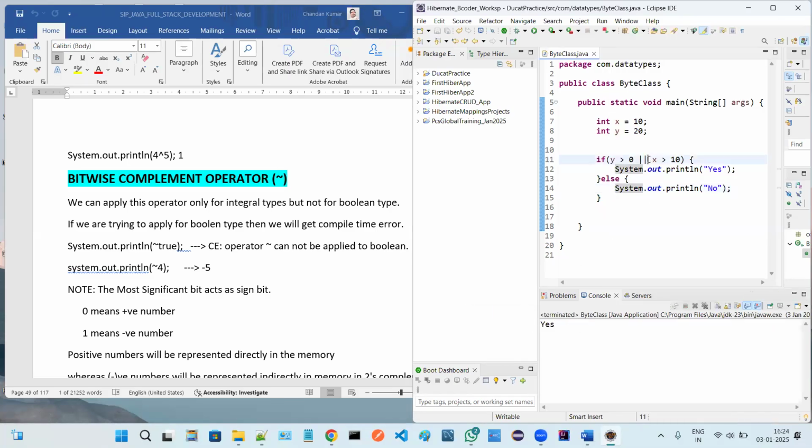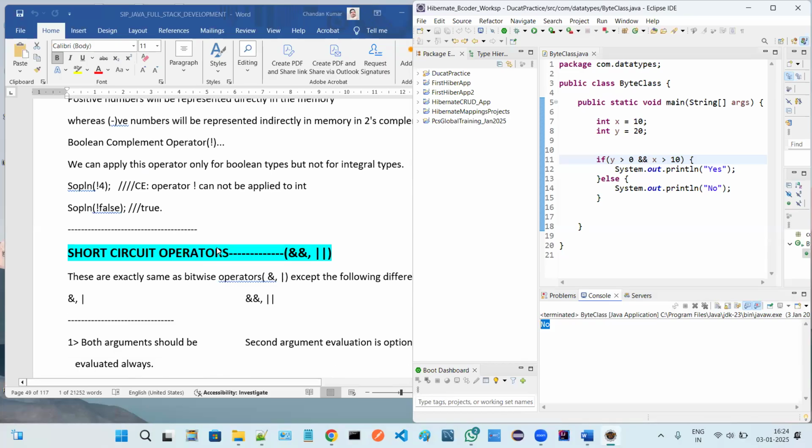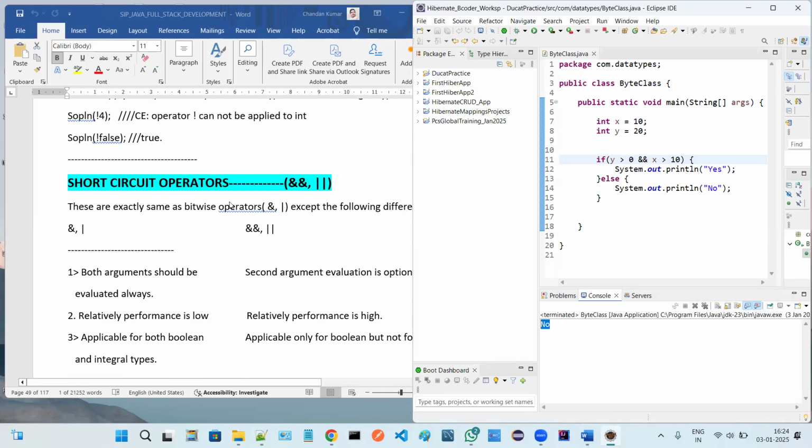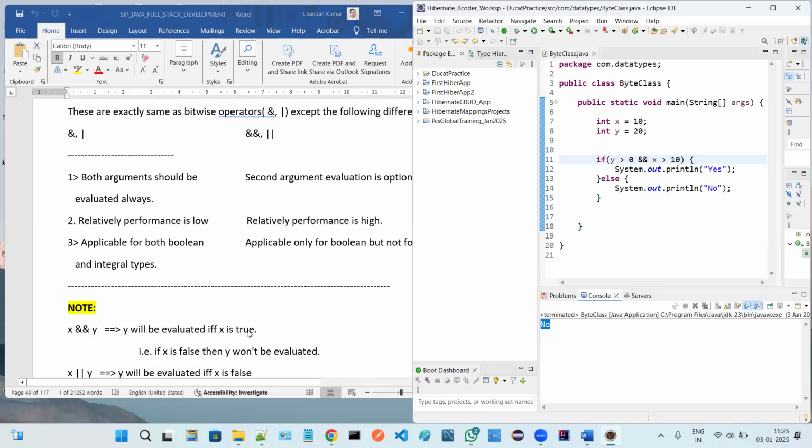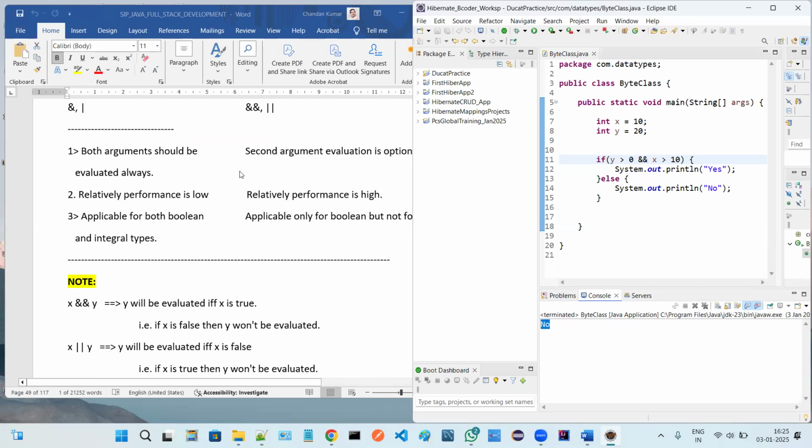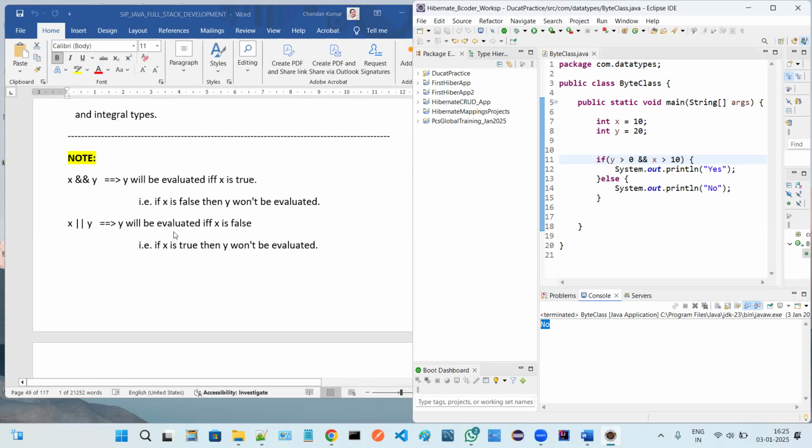But in case of double and, it will give us what? No. Just look at the output. See, no is coming. Yes. So this is what we call logical operators, bitwise logical operators, or short circuit operators. Getting my point? So this is the statement written over here. So practically what we have seen is that a statement is written over here.